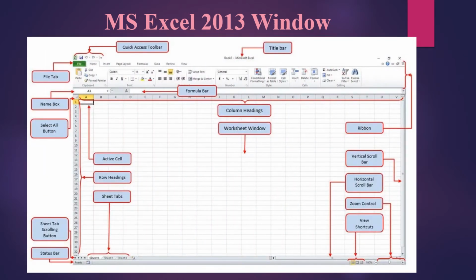Now we will discuss the MS Excel 2013 window, meaning the main window. And here is the picture. The parts are: quick access toolbar, title bar, file tab, name box, select all button, active cell, row headings, sheet tab scrolling button, status bar, formula bar, column headings, worksheet window, ribbon, vertical scroll bar, horizontal scroll bar, zoom control and view shortcuts.